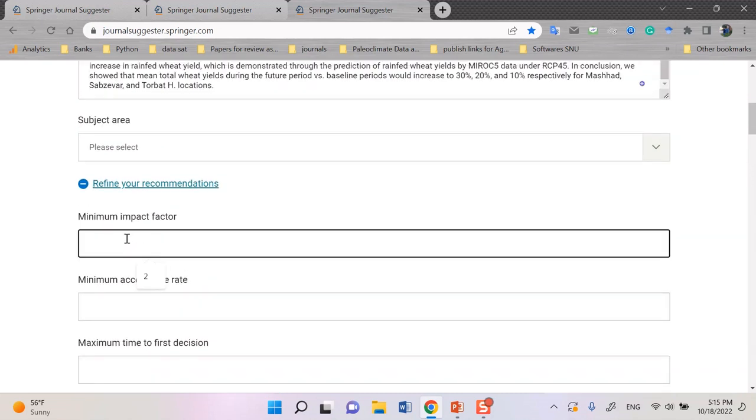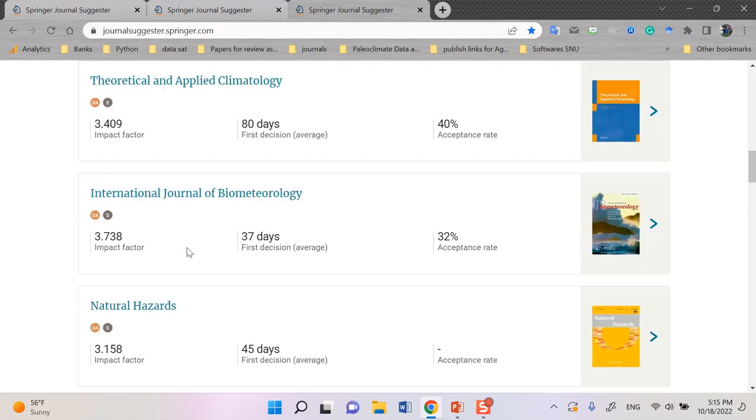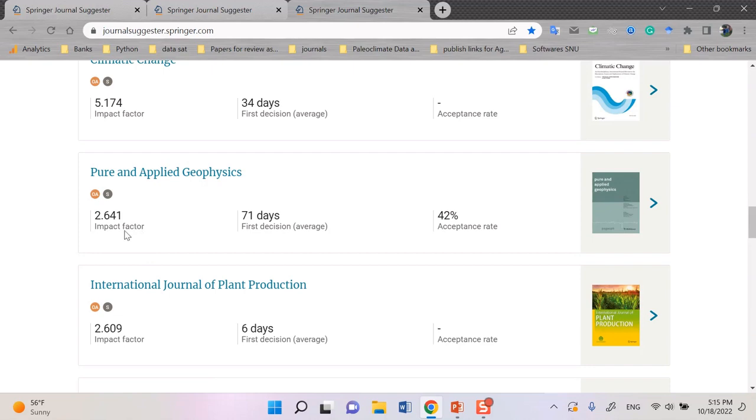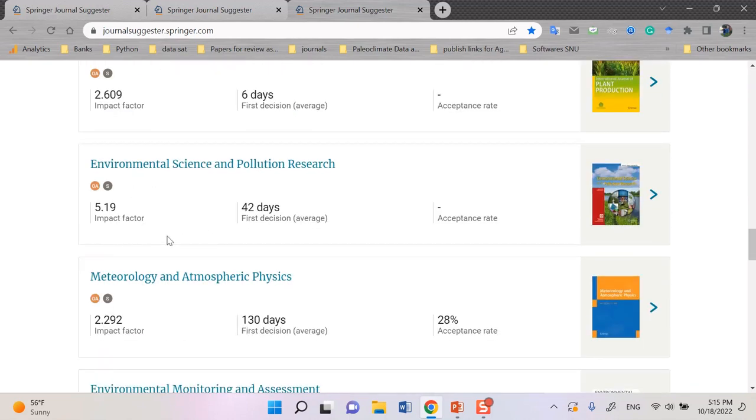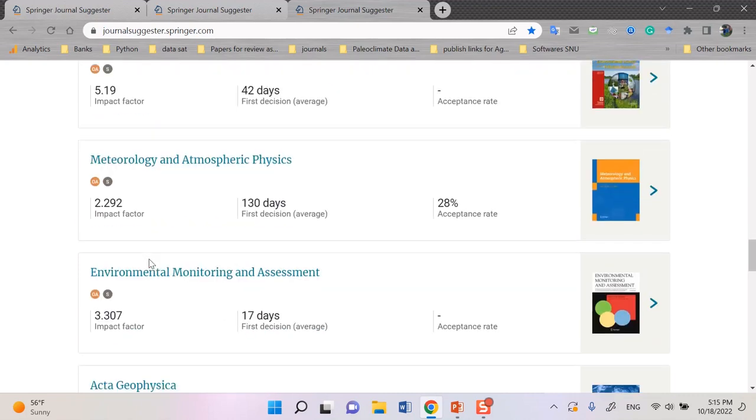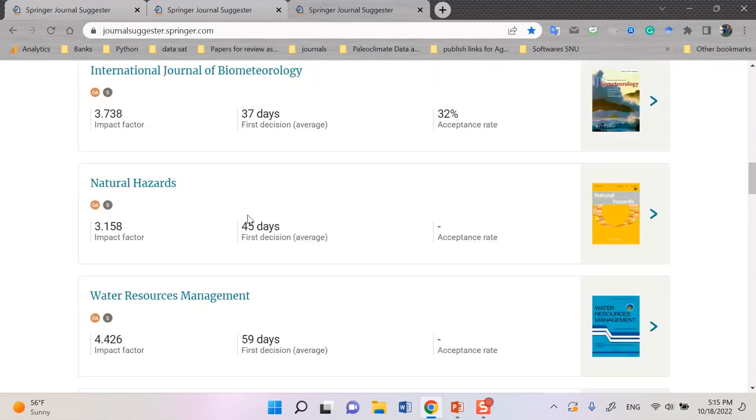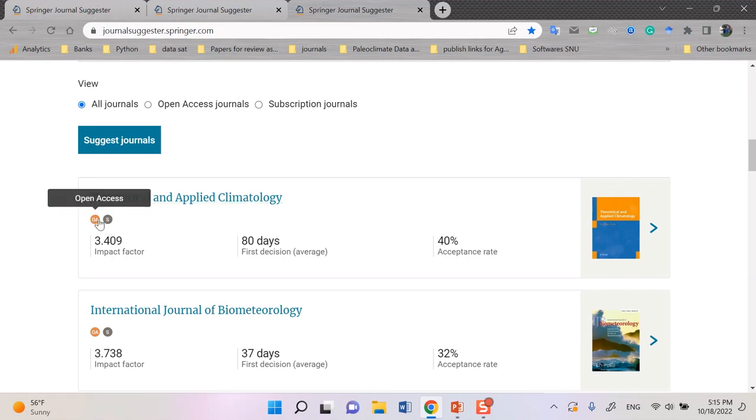For example, if I put two, it means the minimum impact factor it has. And then after trying to suggest journals again, we can see that the option without any impact factor is removed. So let's see, for example, Theoretical and Applied Climatology.